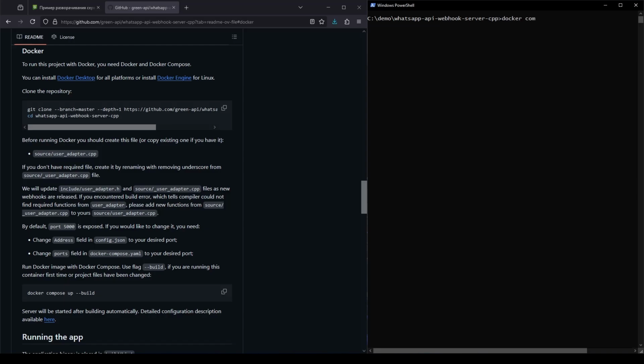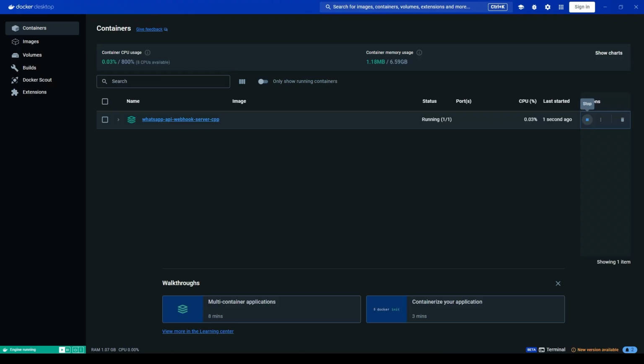To restart, if you haven't changed any files in the project, run the following command: docker compose up app. You can also start the container using Docker Desktop.